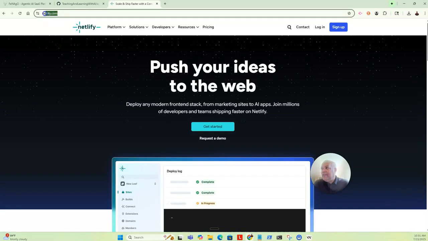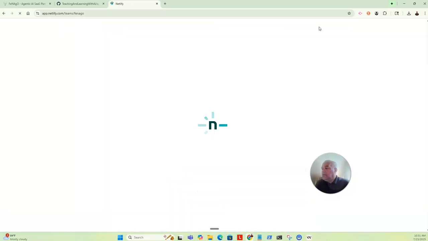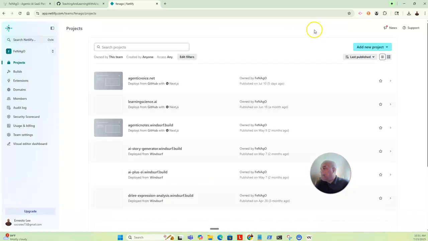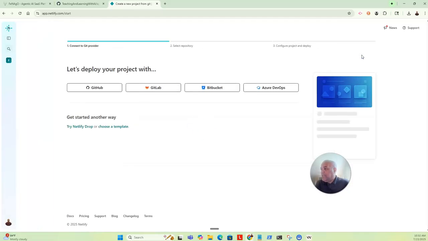Netlify.com. Create yourself a free account on Netlify.com. And we're going to log in over here. We'll log in. And once you log in, you're going to go to Add New Project, and you want to import an existing project. Add new project, import an existing project, and you want to connect to your GitHub.